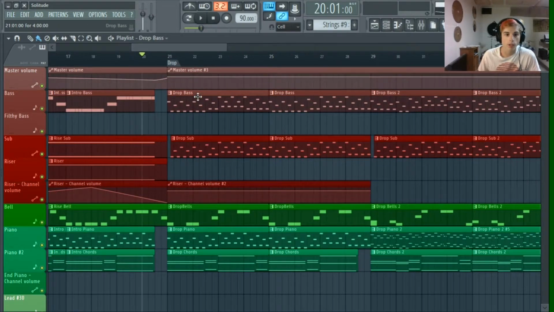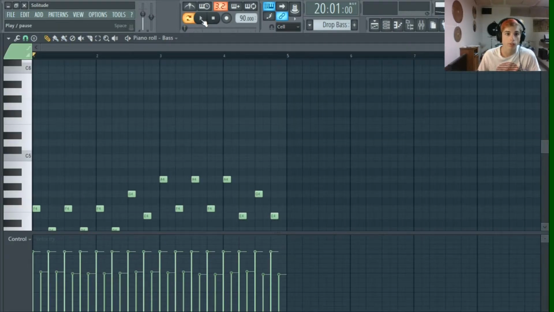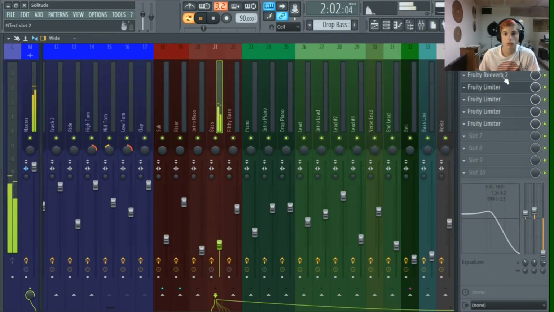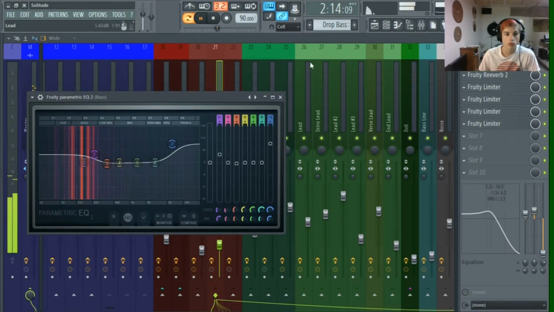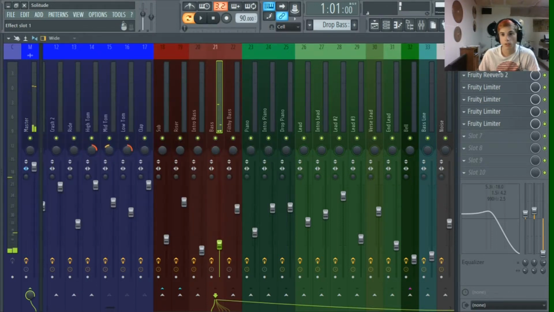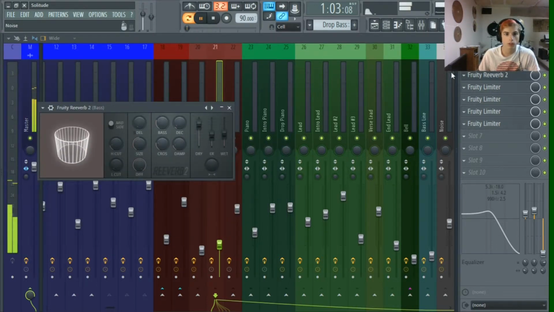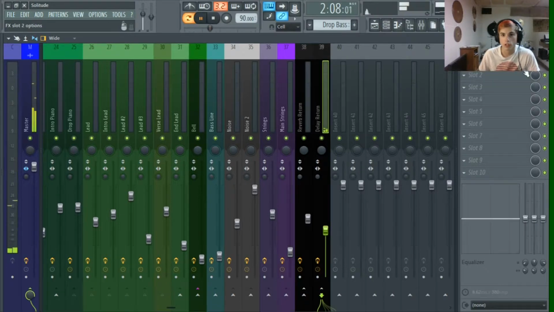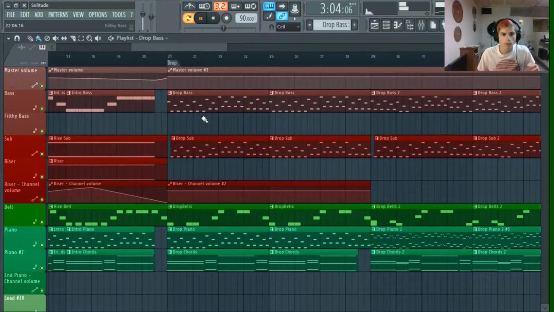Okay, now to the drop. I have this drop bass, which is like the heavy bass of the whole song. So this is the EQ I have. I'm going to put it on some reverb and limiters for sidechaining, and I took out all the treble here. And this is going to the delay return, where it's going through a little bit of delay.